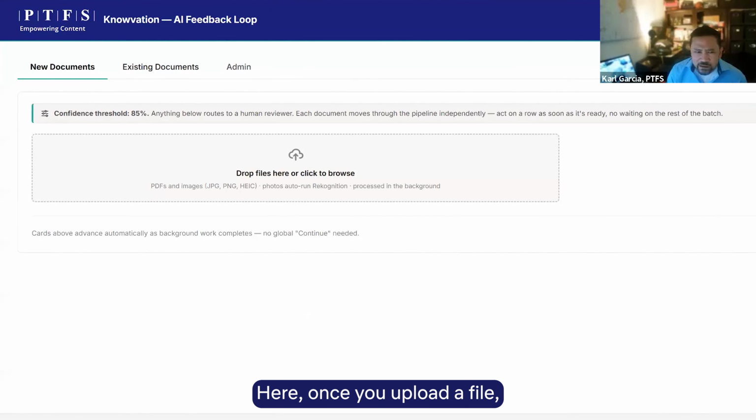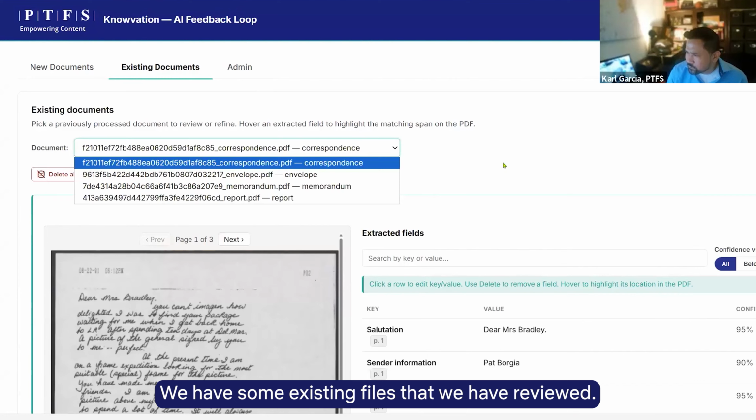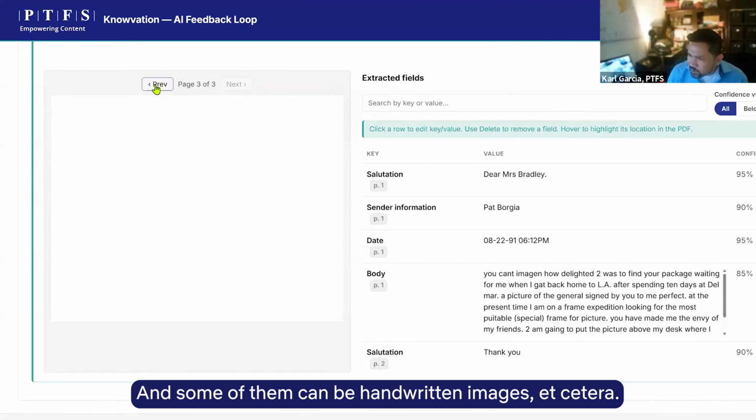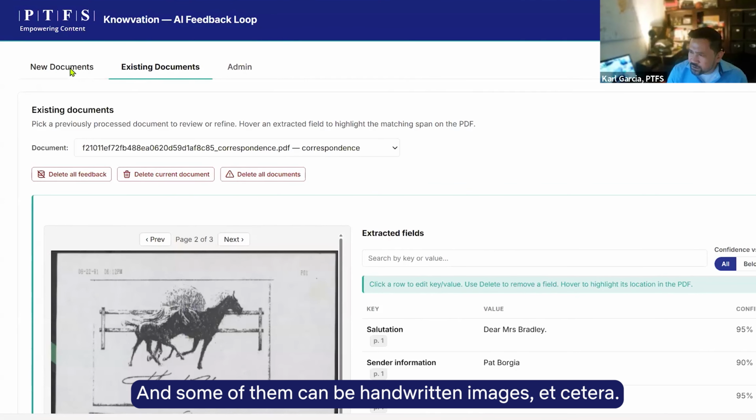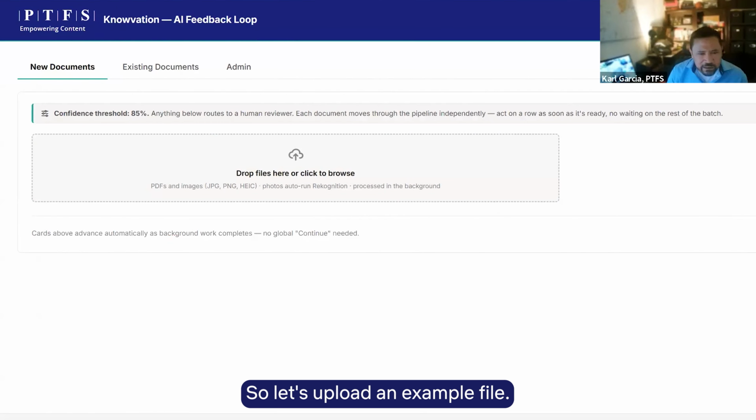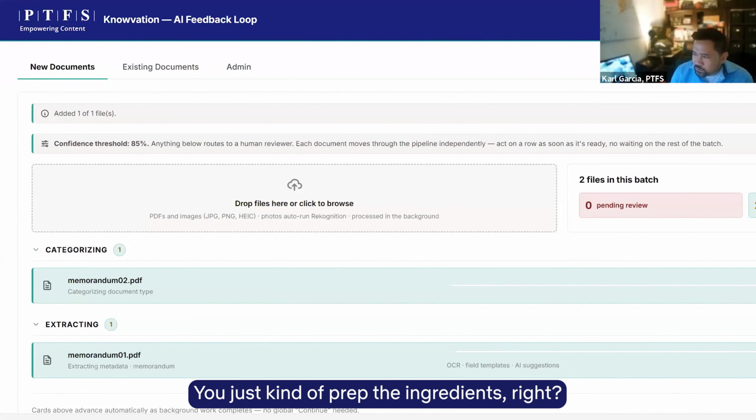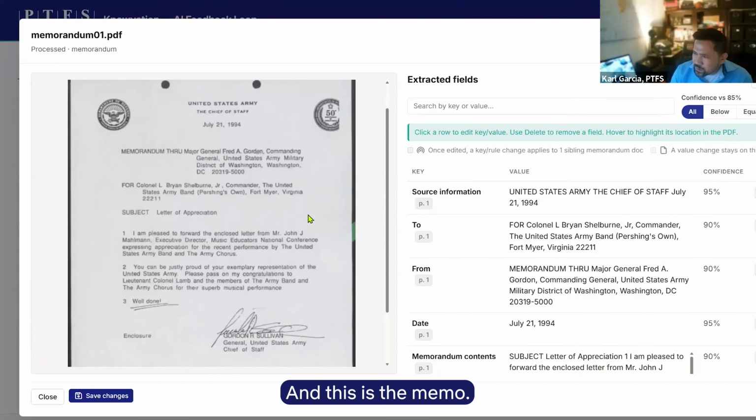Here, once you upload a file, it will then do the OCR and the metadata extraction. We have some existing files that we have reviewed. You can do multi-pages, of course, and some of them can be handwritten images, etc. Right? So let's upload an example file. Let's start with a memo. It's kind of like a cooking show. You just kind of prep the ingredients, right? And this is the memo.